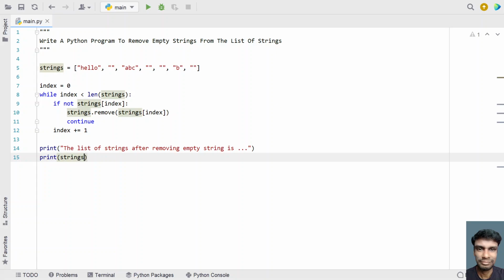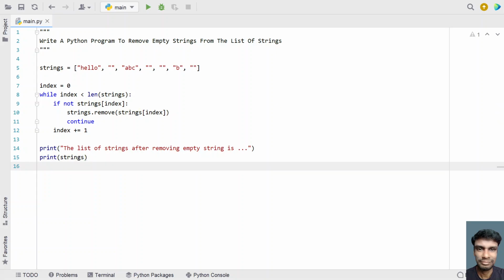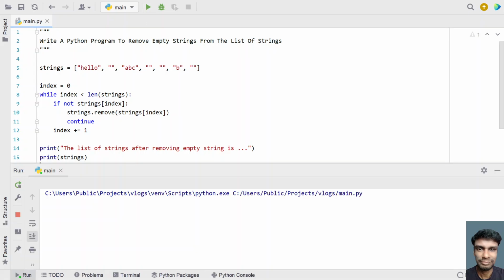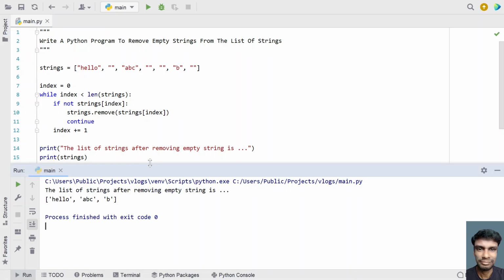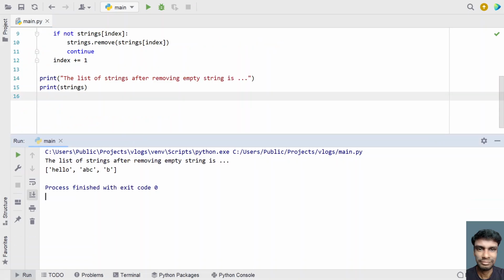and print the strings. So this is the complete Python program to remove empty strings from the list of strings. Let me execute this and show you how it works. You can see the list of strings after removing empty string is hello, ABC and B.